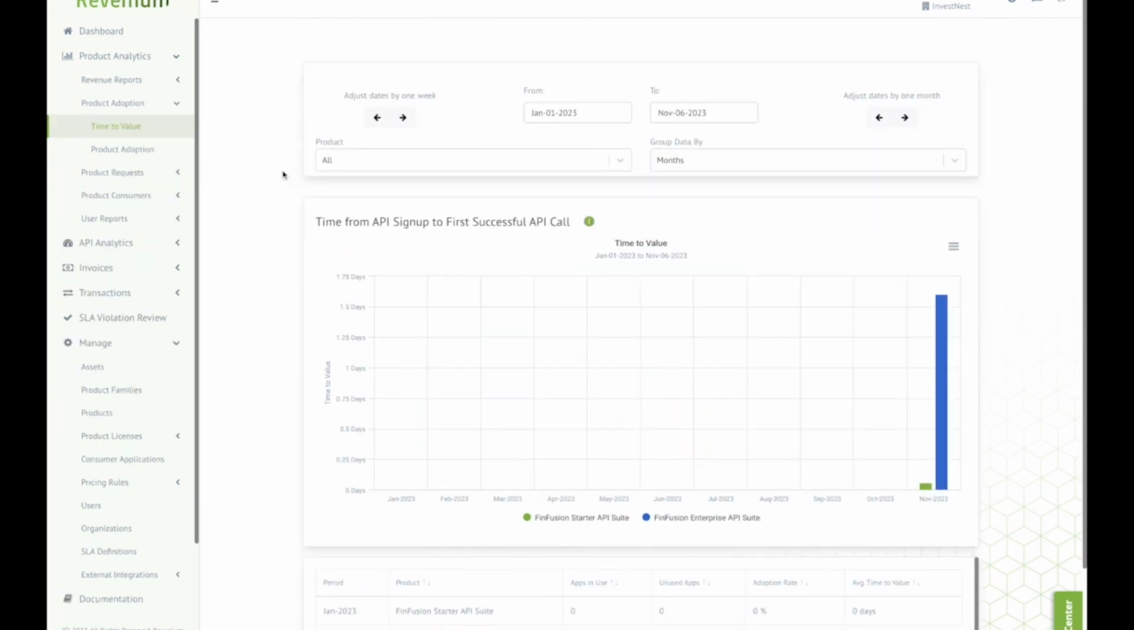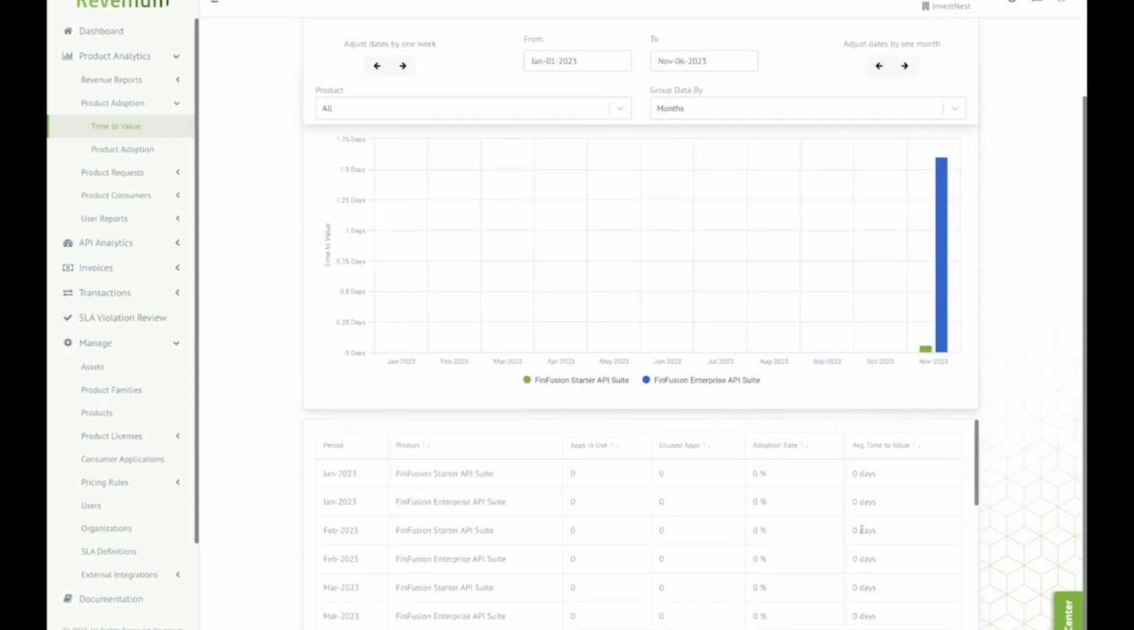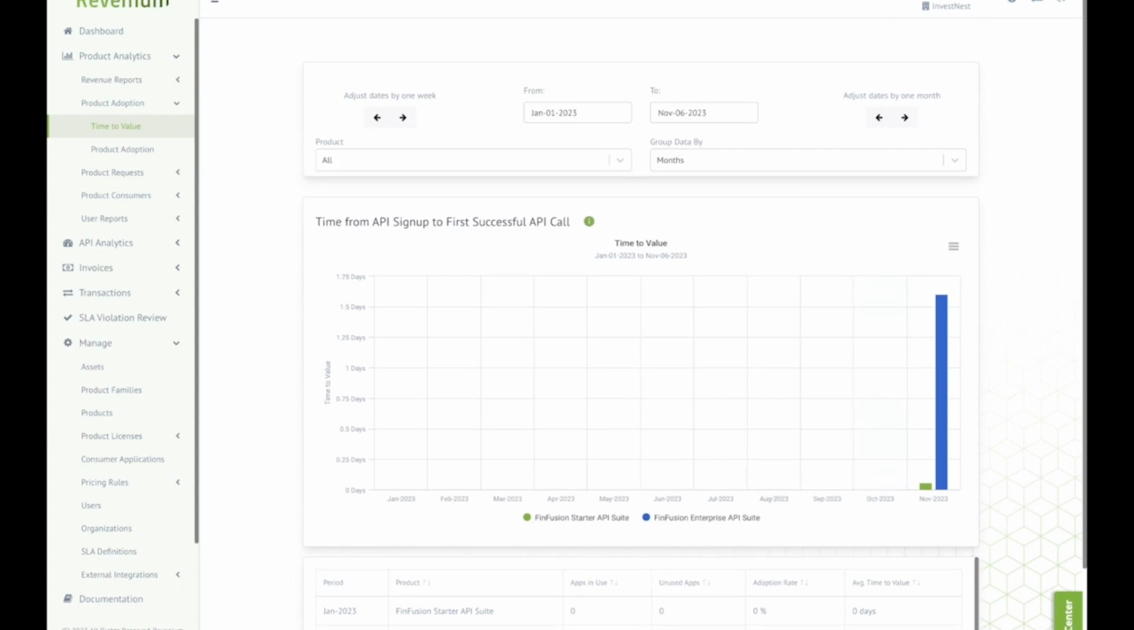Next, we're going to look at a type of report that shows you the time to value, from the time a user is granted a credential until the time that they make their first call. This helps your API product managers see the relative effectiveness of the documentation and onboarding process for each of the APIs. So here we have one product that takes about a day and a half and another one that's taking just a number of minutes for the first call to occur. And then the information down here is in detail for each of the periods as well as the products that you offer.